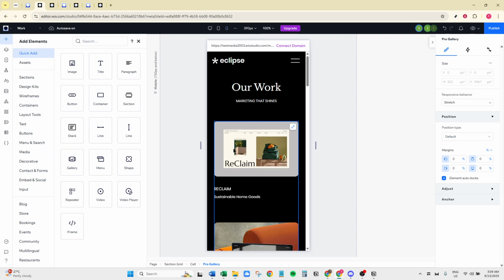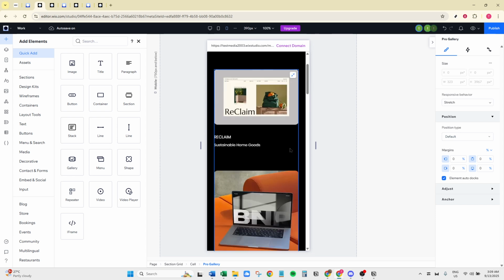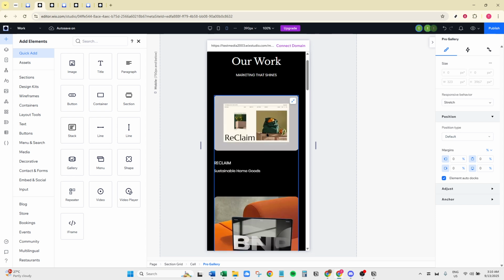Additionally, don't forget to optimize your fonts and buttons. On mobile, readability is key, so ensure font sizes are large enough to read on small screens. Buttons should be big enough to tap comfortably with a finger.